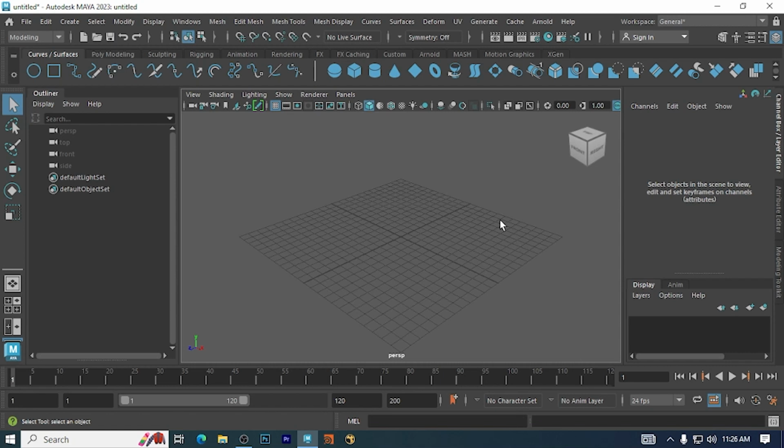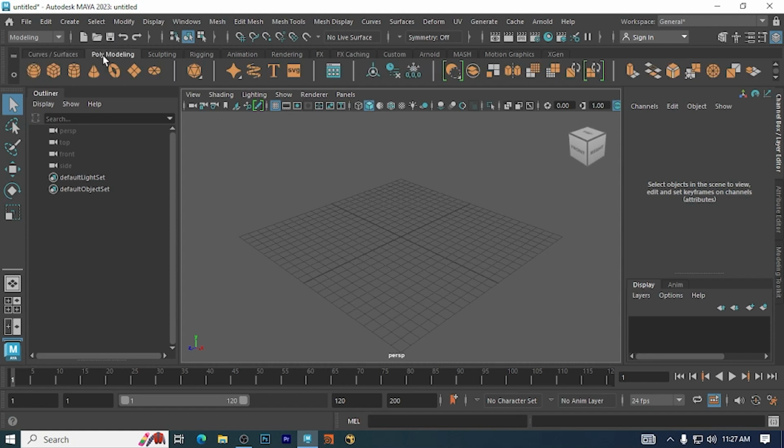In this lecture I am going to talk about different ways to create an object. So in modeling we can create an object using two ways. First is using polygon primitive or poly primitive, and second is using NURBS. We also say NURBS as curves and surface. It's mentioned here: curves and surface means all these options are for NURBS. And the second one is polygon primitive, meaning poly modeling, and all these options are used for primitives.